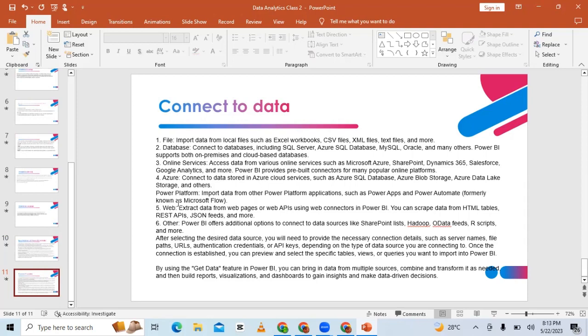Number 4, you can connect to Azure and collect data stored in Azure Cloud Services. So you can also get that, such as from Azure SQL Database, Azure Blob Storage, and other places you can get from. So you can also get Power Platform data.